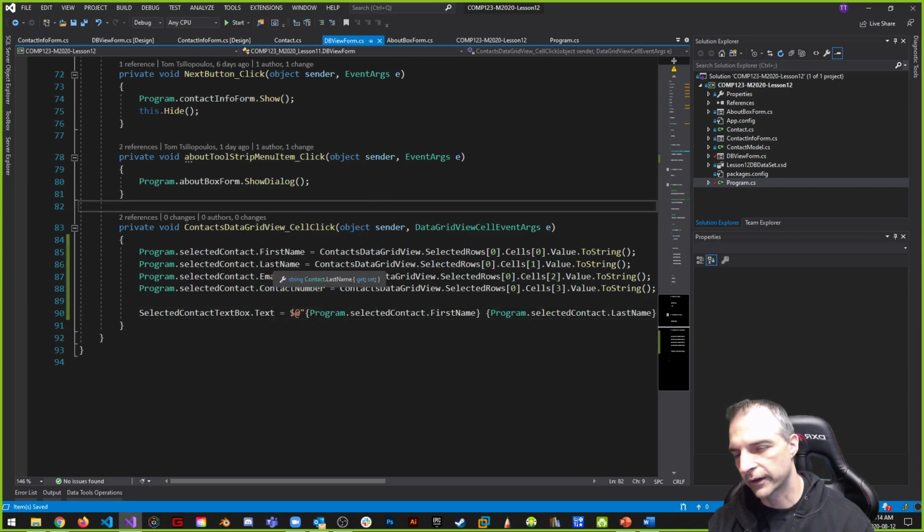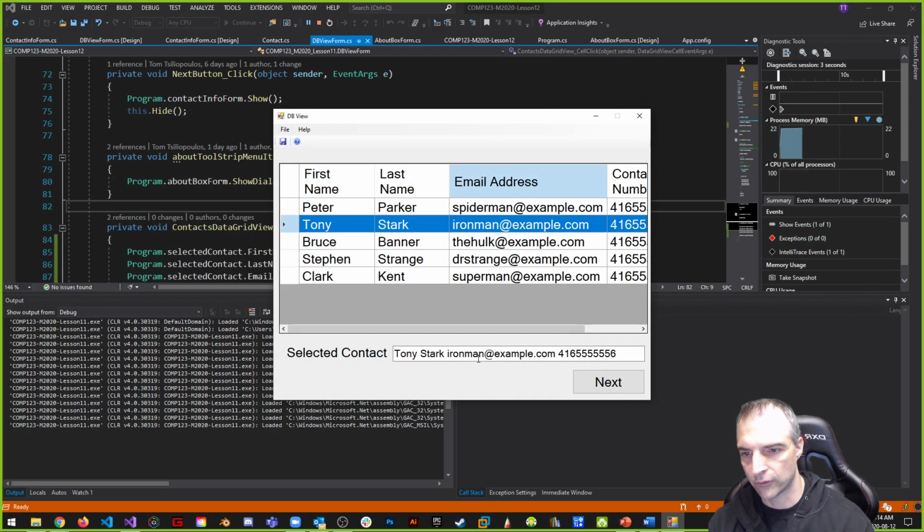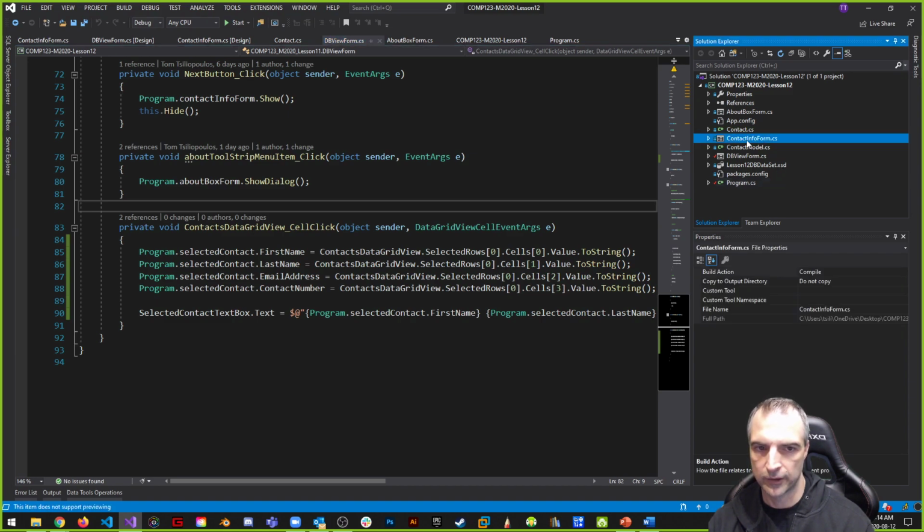Now that I've stored it in a container, let me run it first to make sure that this still works the way it's supposed to work. So right? These are all still working the same way. Now that I've got it into a container, when I move to the next page, when I go to my contact info form, all right, so here's my contact info form. And I want to go to the coding part, right?